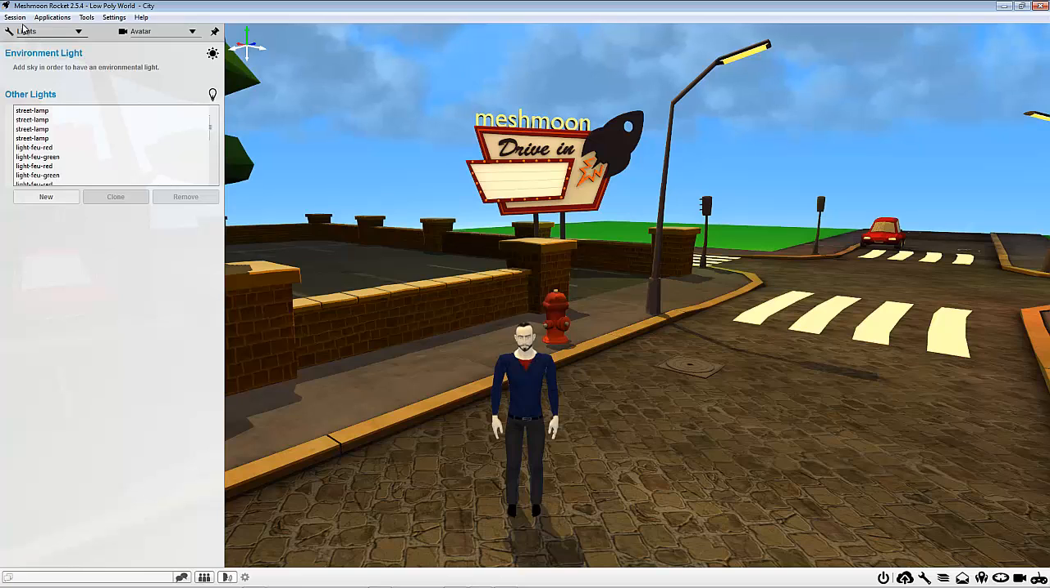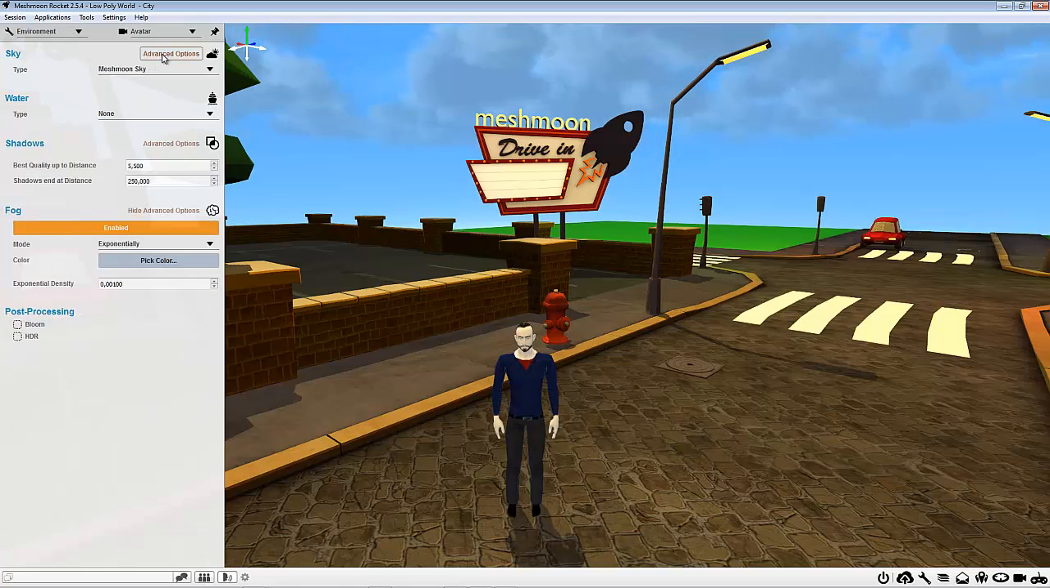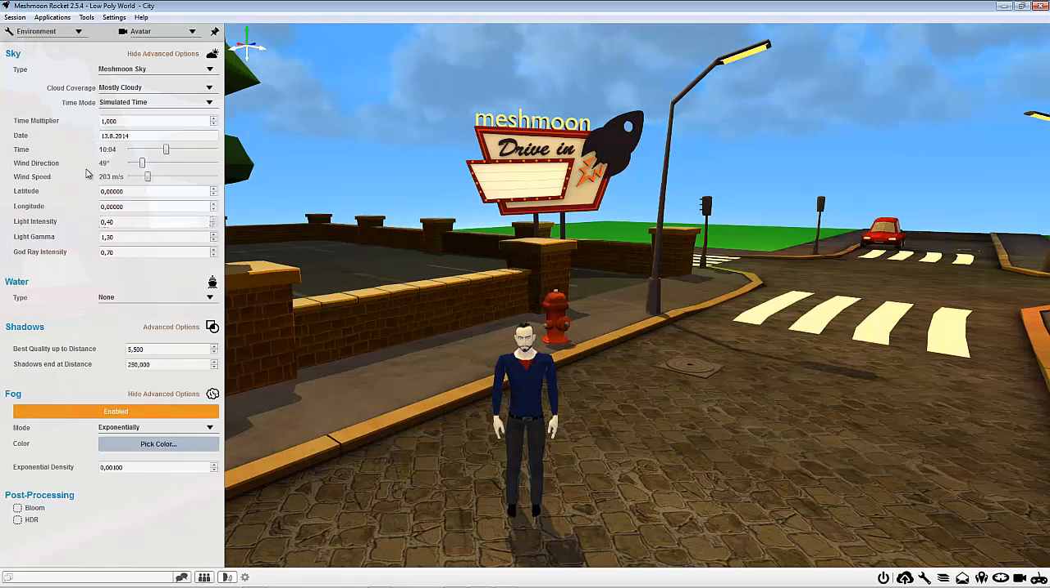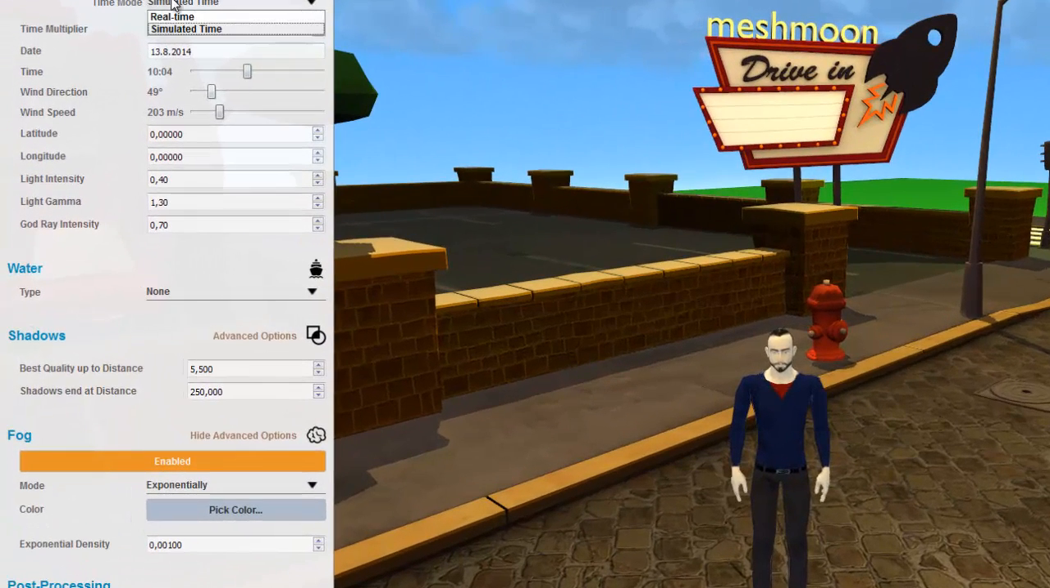When we go in lights here, in the second item in the drop down menu, we see that they say add sky in order to have an environment light. So let's go back to environment, and here we see that we have already a sky set, so we have an environment light. This light will be, if it's simulated, at a precise time, but if you go in real time, then your light will follow the day.